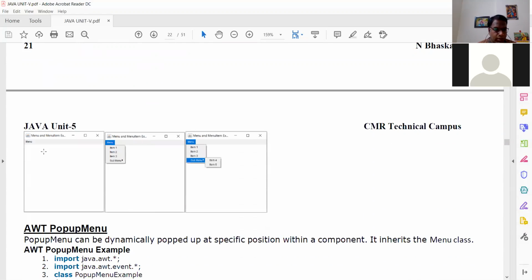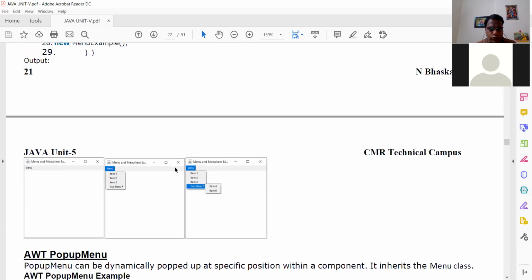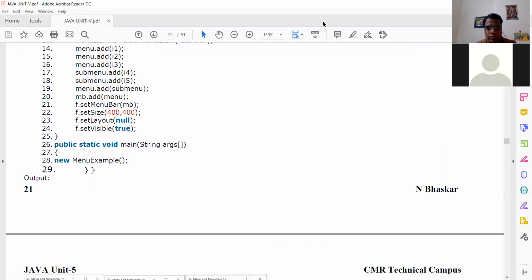Now, how will it be displayed? This is the output. When I click menu, it is going to display item 1, item 2, item 3, and submenu. Already we know, the menu bar is created here. This is the menu bar. Here item 1, item 2, item 3, submenu. I will show you the example.